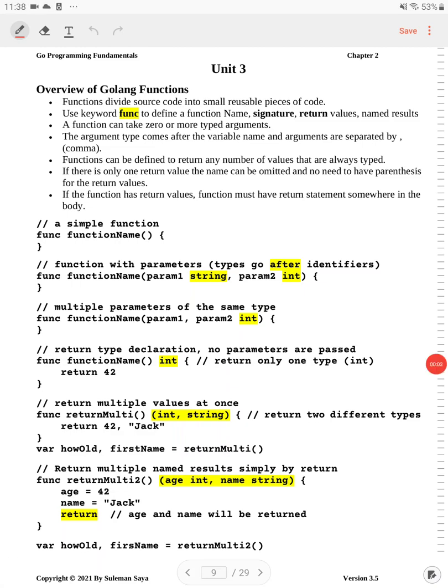Go language programming, chapter 2, unit 3. Overview of Go language functions.